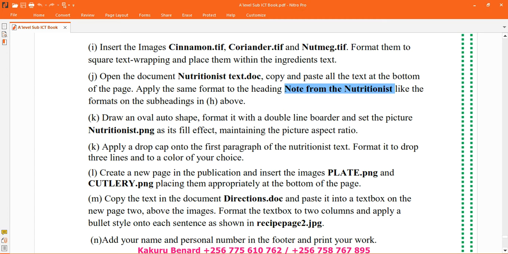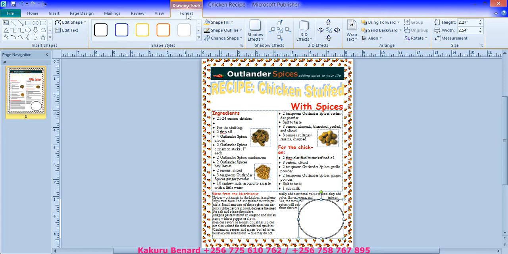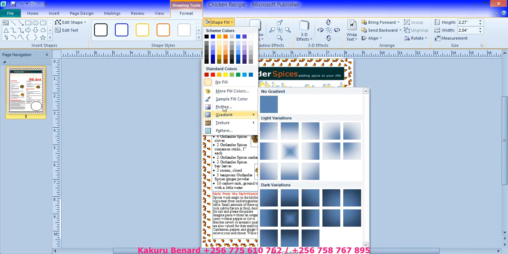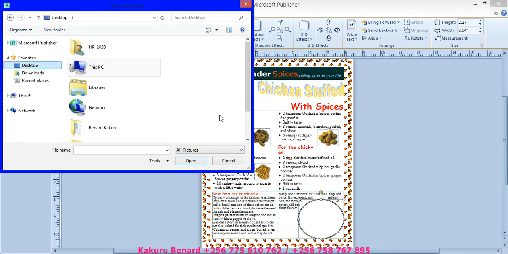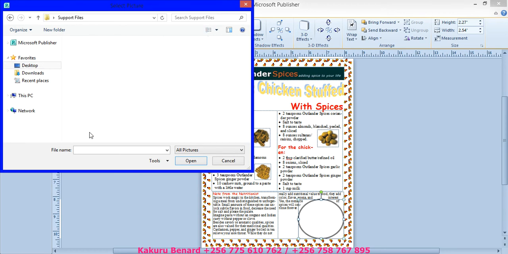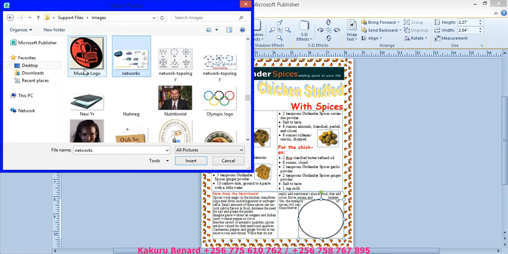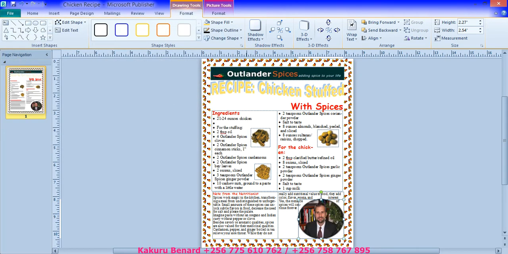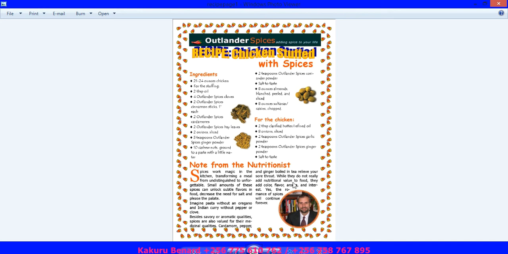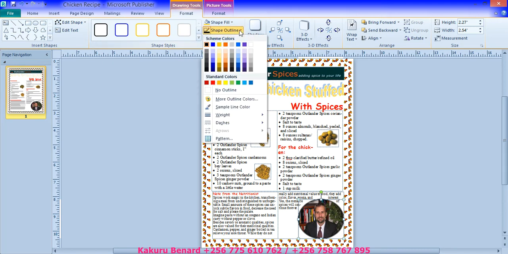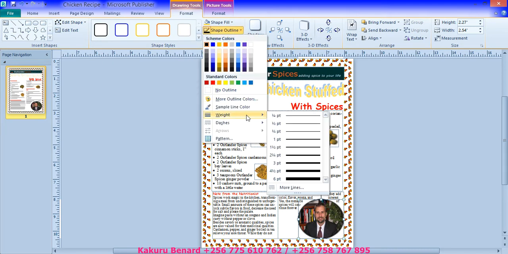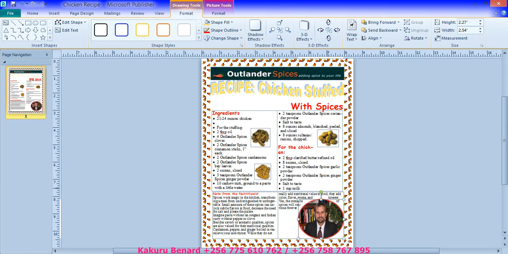After applying double lines, we need to set the picture. So here, format, fill shape, picture, desktop, support files. From here, images, look for nutritionist. Double click, so the image is there. So far that's where we are. The borders here are red. Under fill outline, weight, these lines should be in red like that.